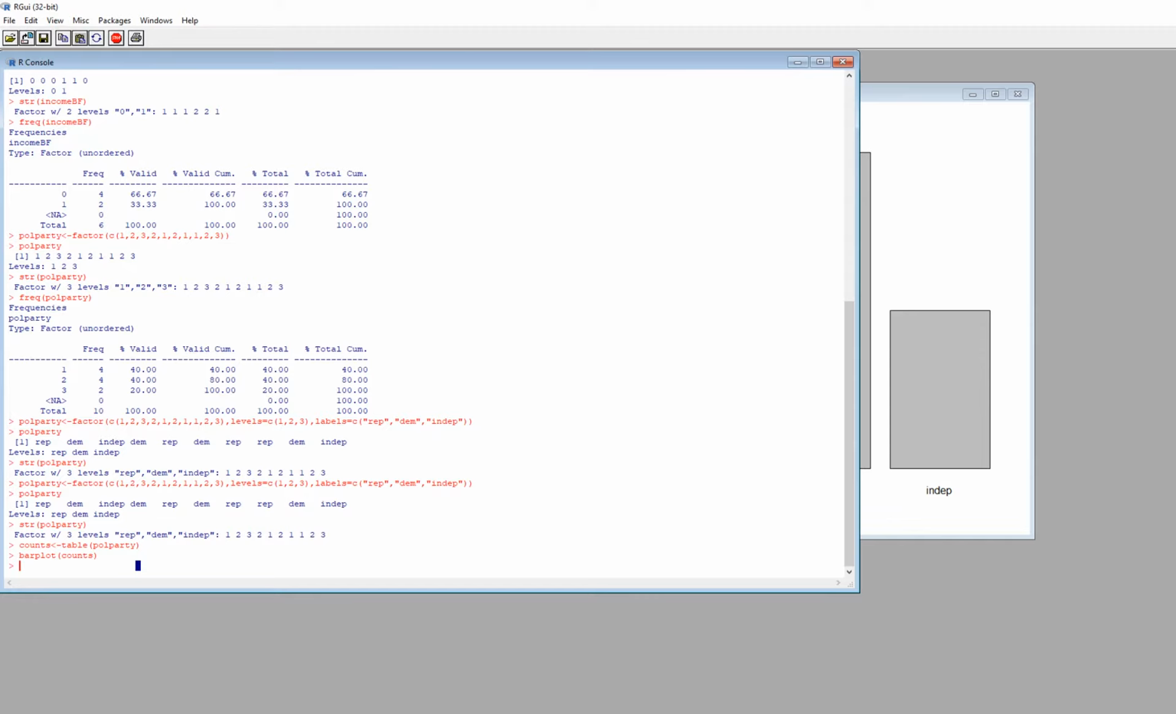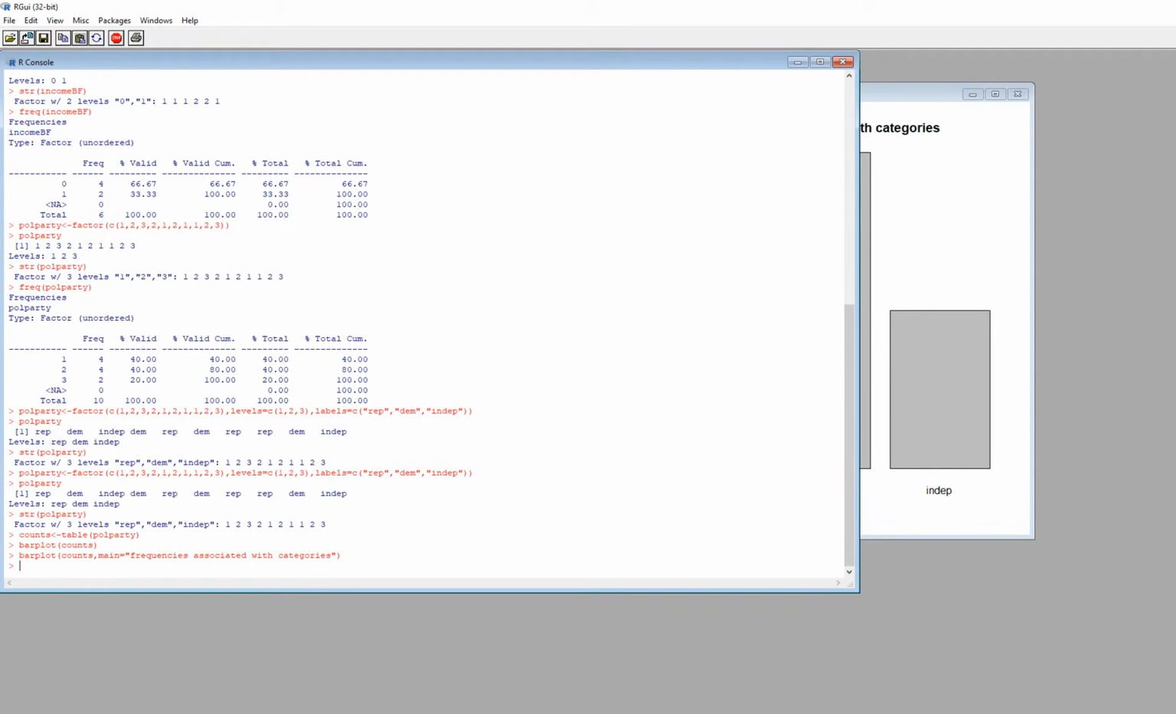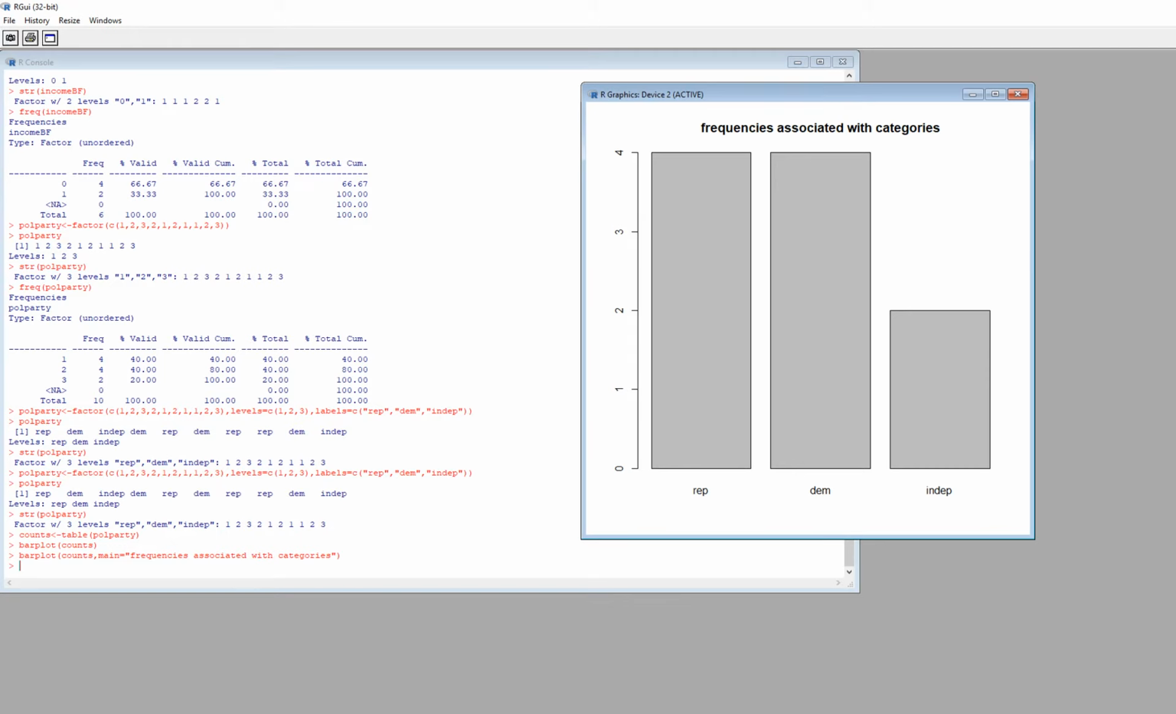We can also build on this a little bit if we want to incorporate a title. We can certainly do that. I'm just going to use barplot and then counts again, and then comma, and then use the main argument. So we're going to type in main equals, and then in quotation marks we'll type in frequencies associated with categories. It's a very generic description, but I just wanted to demonstrate how we can obtain a title. So now when I hit enter, you can see that now we have our bar chart with our title included.